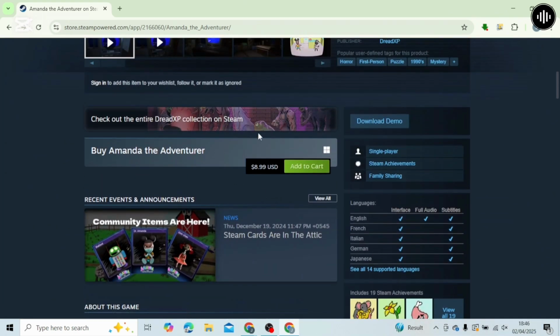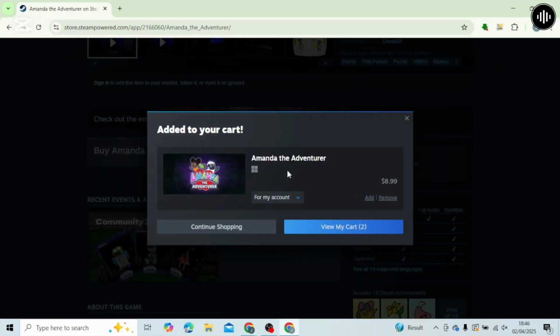So in order to download it, you need to buy it. You need to pay a certain amount. For this, you need to pay $8.99, and just go on with the payment method if you want to download it. Continue shopping, and after everything is completed, the game should be downloaded on your PC.